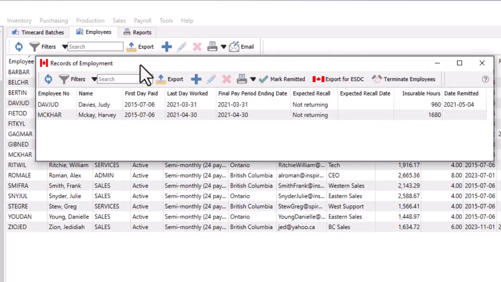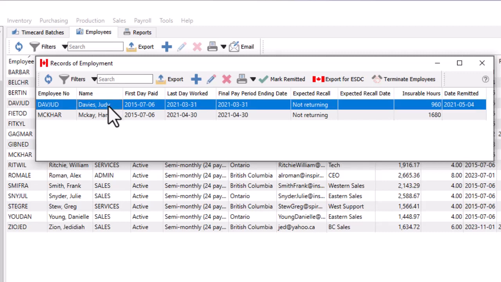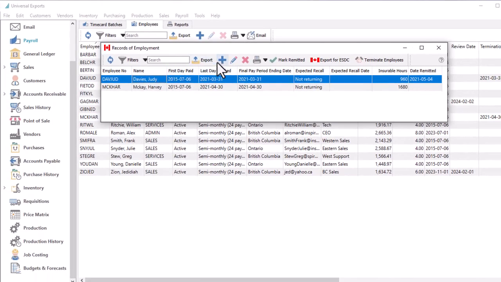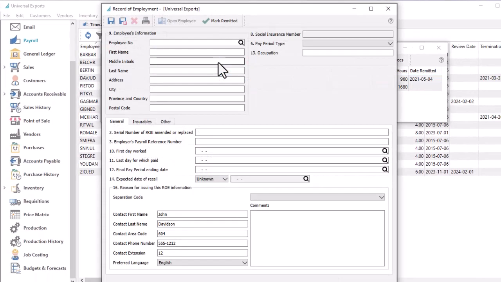This opens a screen with a list of previously saved or submitted ROEs, which you could filter or search through if you wanted to locate a specific employee or group of records. You can highlight any record and open it to view the information, or make changes if the record has not yet been remitted. And new ROEs can also be created.